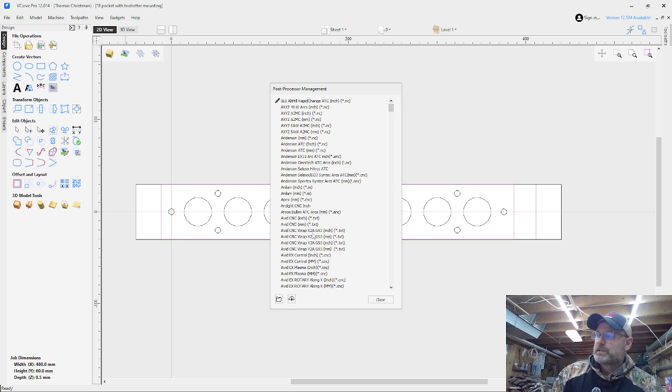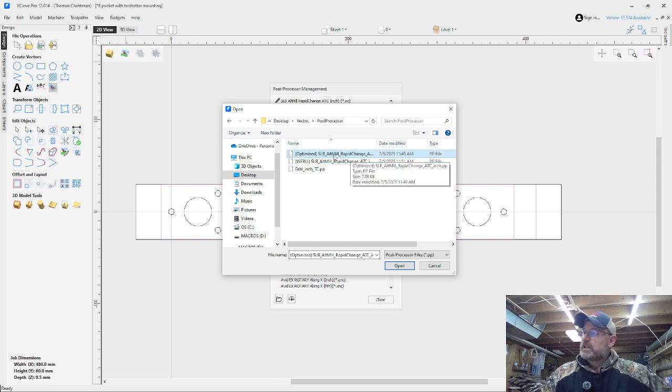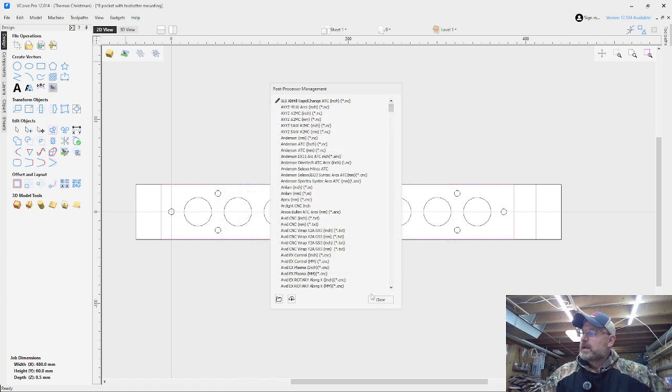So all you do is go into the web UI for Rapid Change, download your post processors, put them in a file that you know where to find it. You click the little folder button down here, and you go into whatever file you put those post processors into. And here you can see I have the optimized Rapid Change right here. And I opened that, and it puts it right in your post processor, and it'll ask you if you want to make that your default. And of course I said yes.